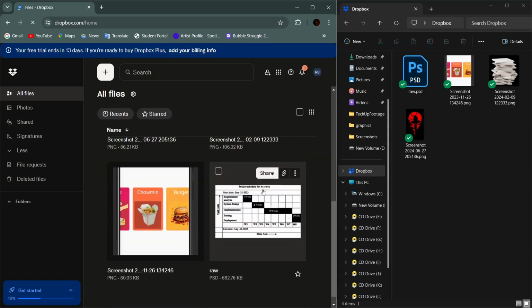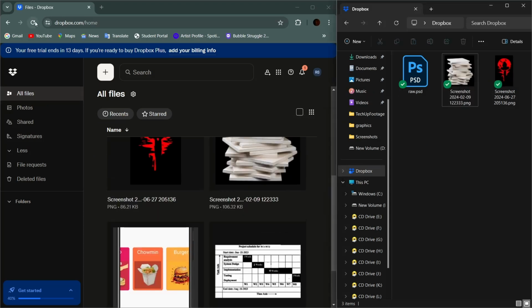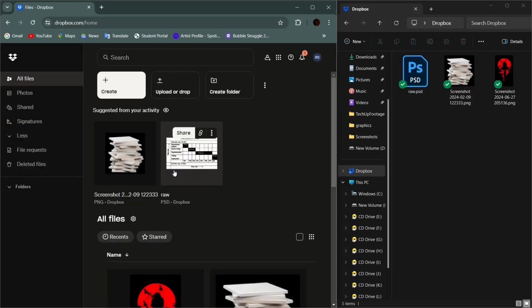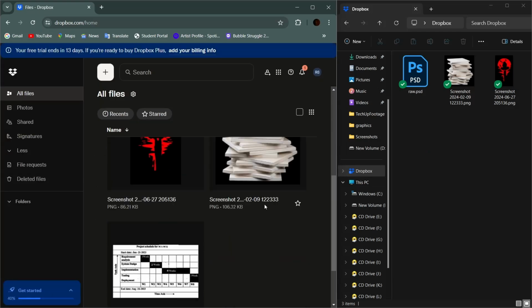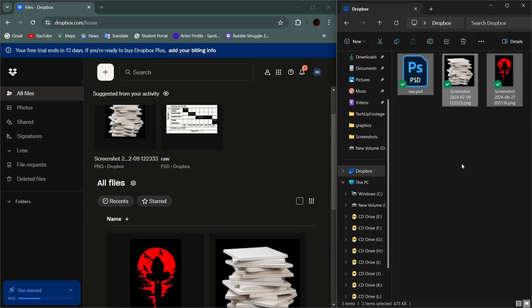Let's see another example as well. Let's delete this file from our PC. Then reload the web browser. And as you can see, we have deleted the file successfully. I have only 3 files in the Dropbox folder and also the same 3 files on my Dropbox account. And that was it. This is how you delete any file of a Dropbox from your PC.